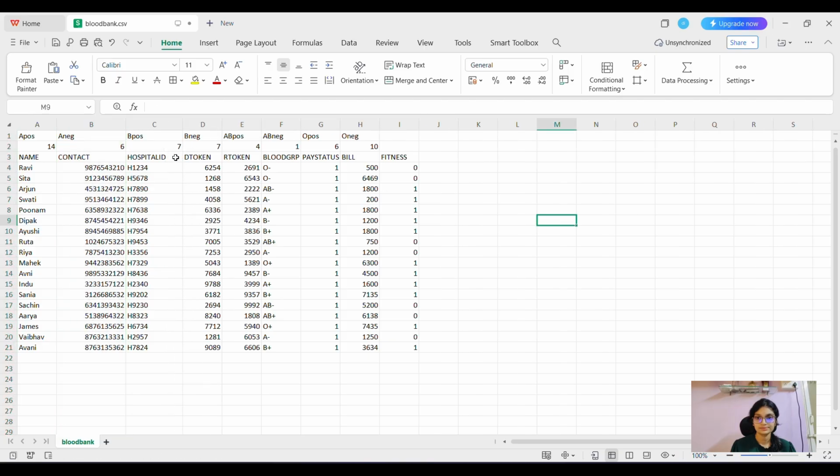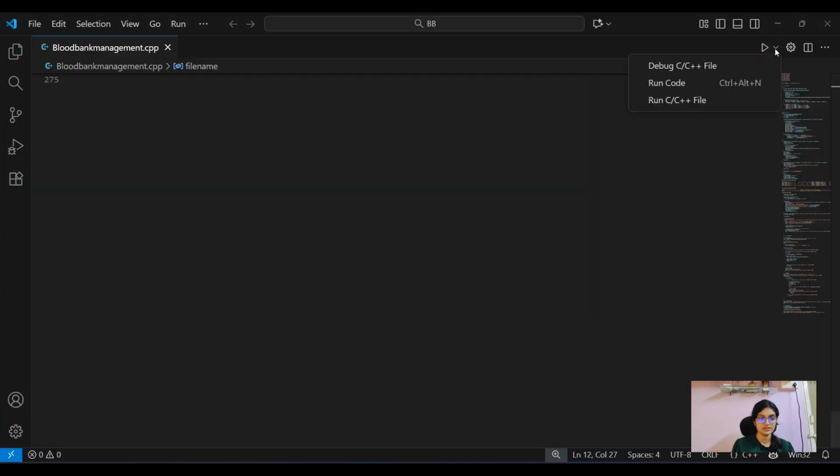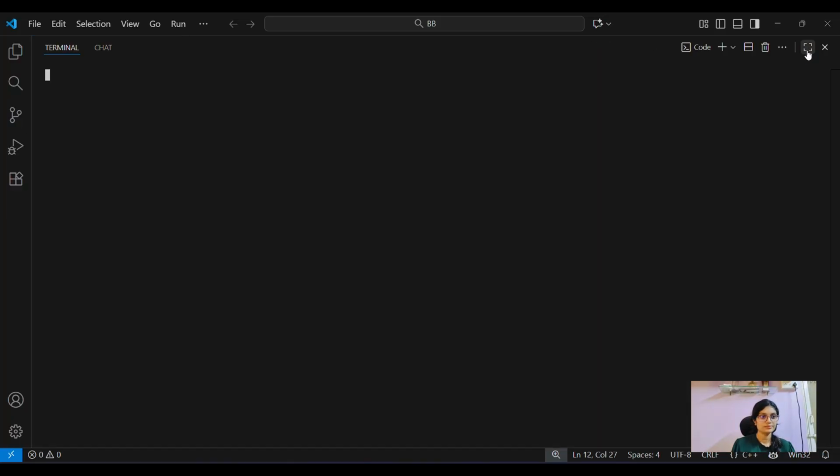You can see the B negative blood count was earlier 9, and now it has been decremented to 7 since Deepak took 2 blood packets, and his bill has also been updated to 1200. So 2 times 600 is 1200, which is Deepak's bill. So this runs successfully without any doubt.